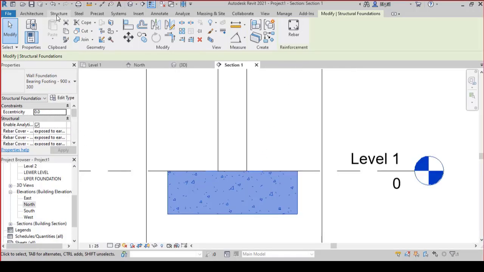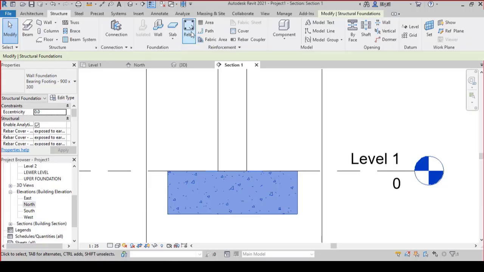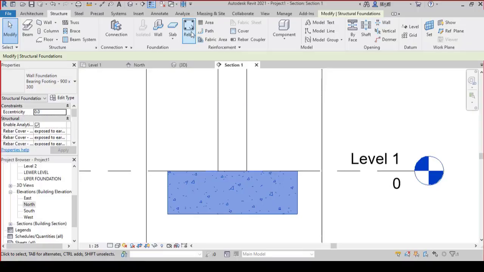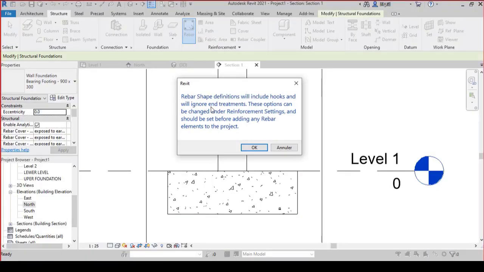Go to Structure and select Rebar. Revit is asking you to change all hooks and treatment before starting. It doesn't matter for now, hit OK.